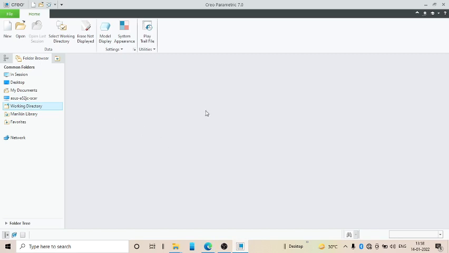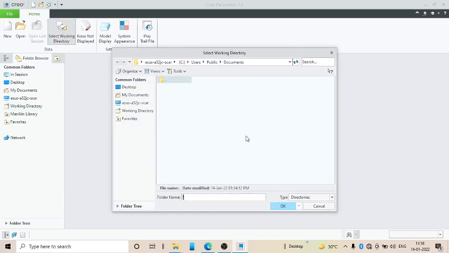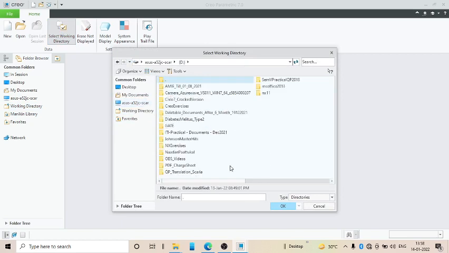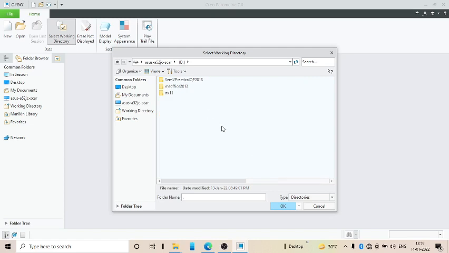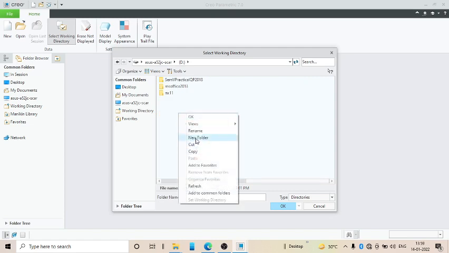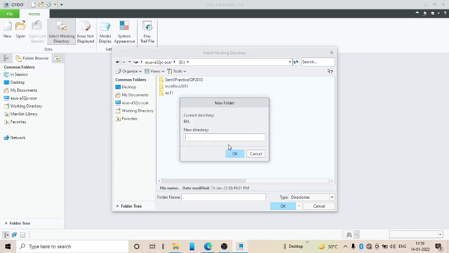The important thing I forgot to inform you was that you have to set a working directory first of all. So how to set the working directory? You can go here, select working directory, then select your computer, then the required drive, then you can say create a new folder. Let us say you create a new folder and you name it.